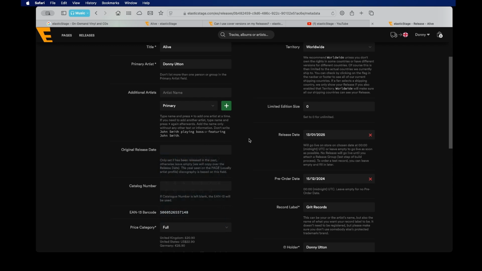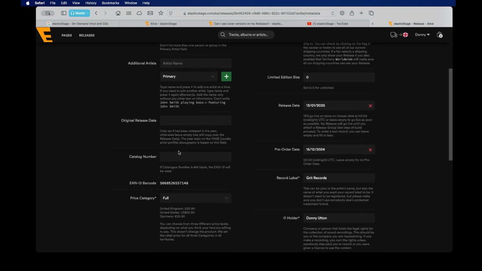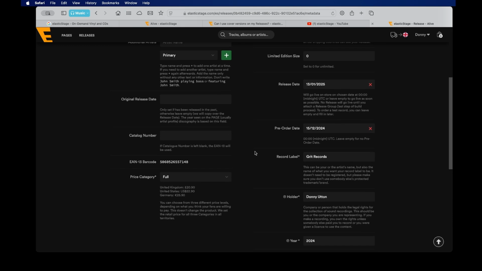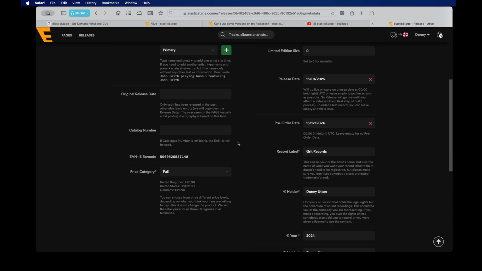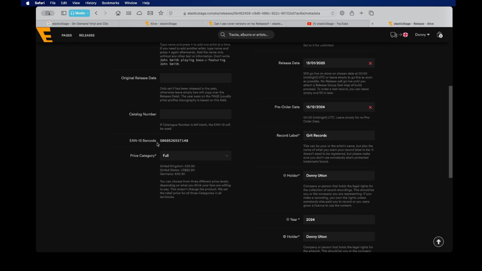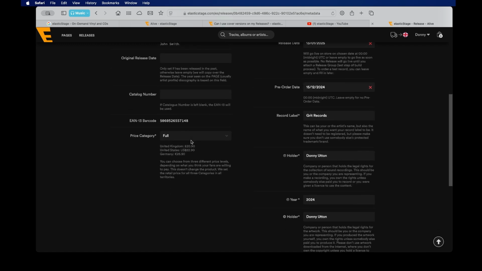Original release date: if you've released it previously, you can put that there, but I haven't. Catalog number, I haven't got, so I don't have a barcode or all that. It will use its own number, and the EAN-13 barcode is generated here.